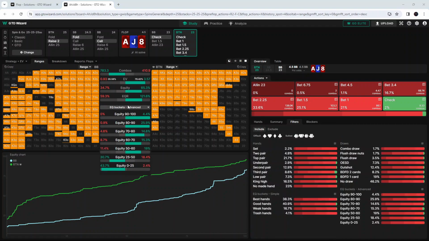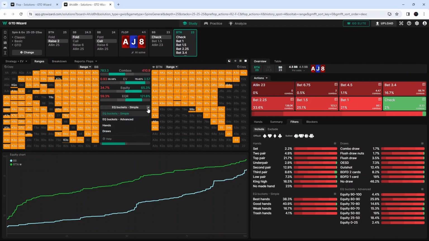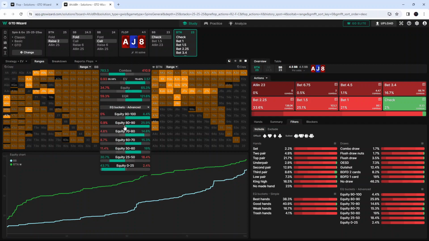We also have the bucket section here, which we can change. We can have it simple, which is just going to show who has best hands, good hands, weak hands, trash hands. We can change it to advanced, which is going to give us equity percentages. What this means is if a hand is in the 90 to 100 equity bucket, it means that holding has 90 to 100% equity versus all of the villain's range.